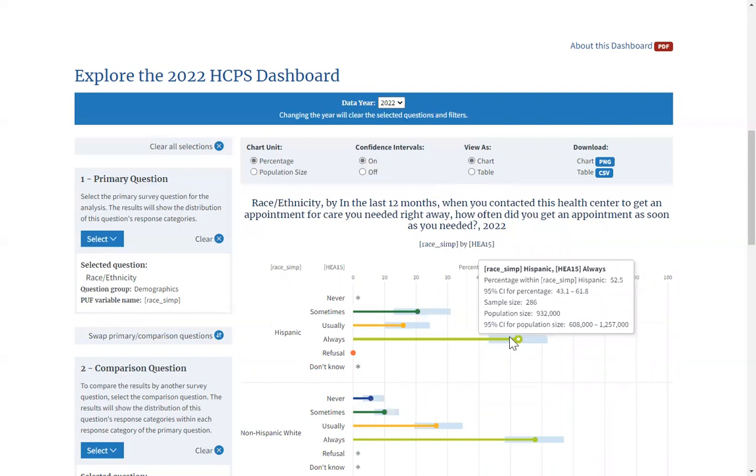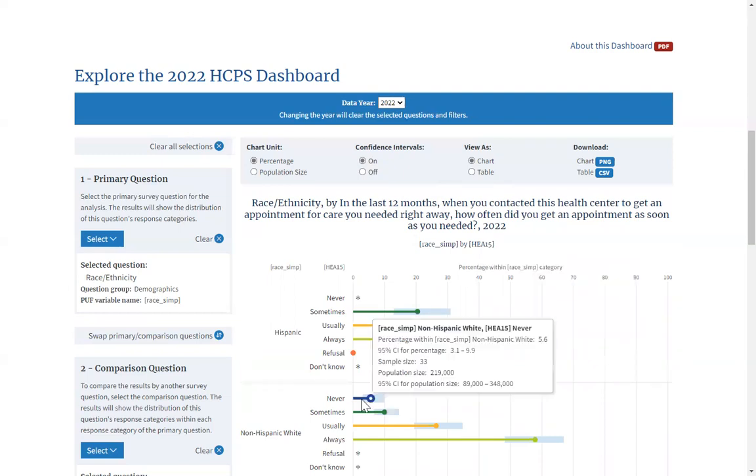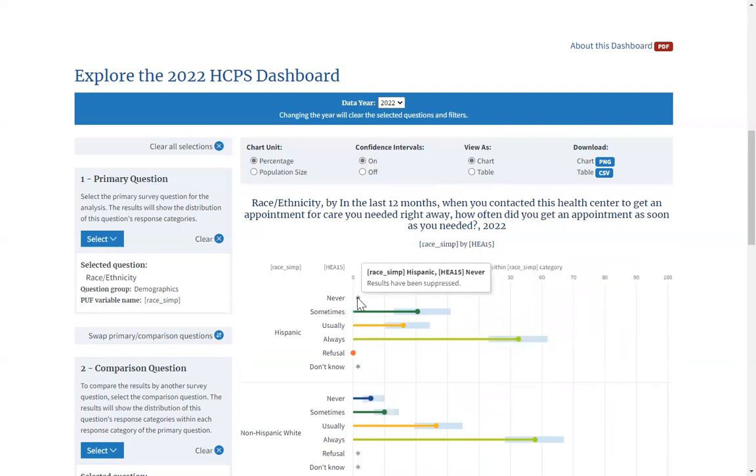For some estimates, the uncertainty is so large that they may be unreliable, and you're strongly advised not to use such estimates to draw any conclusions. In fact, the dashboard hides these estimates from you. This is known as suppression. In this example, the results for Hispanic never have been replaced by an asterisk, which indicates the results have been suppressed or hidden.